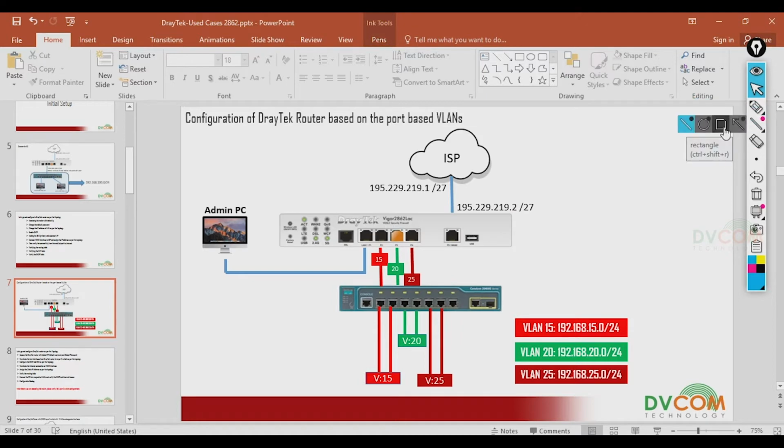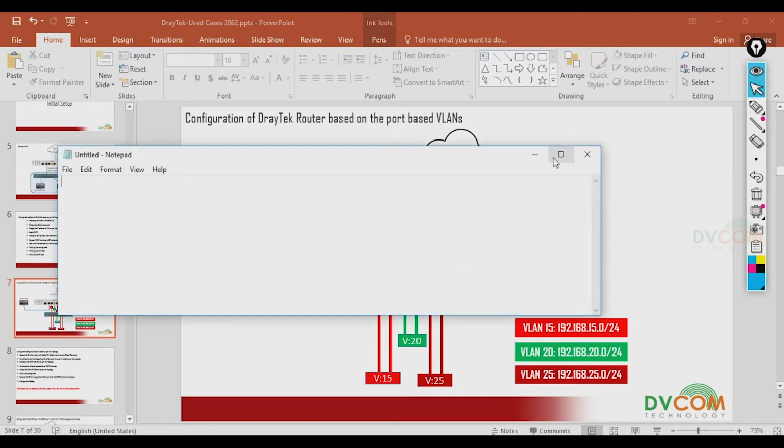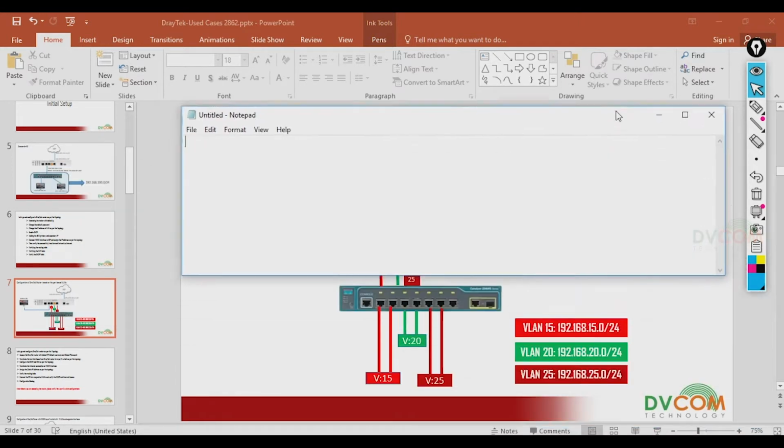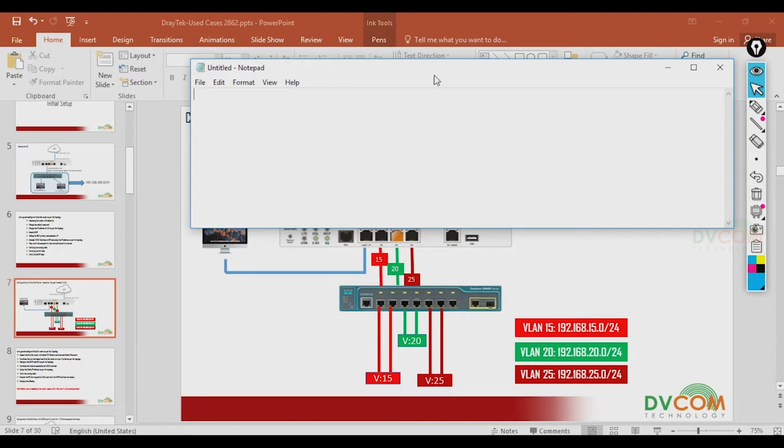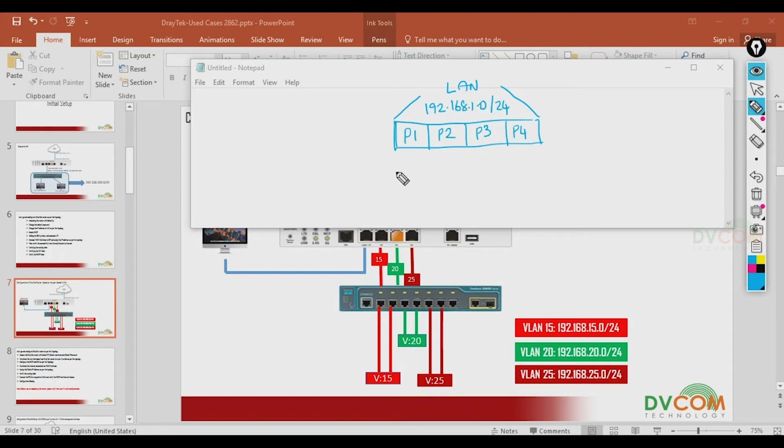If you observe here, I have 4 LAN interfaces, which are P1, P2, P3 and P4. By default, these 4 interfaces belong to the LAN zone, and the subnet configured is 192.168.1.0/24. To configure this DrayTek router, initially we can connect either P1, P2, P3 or P4.